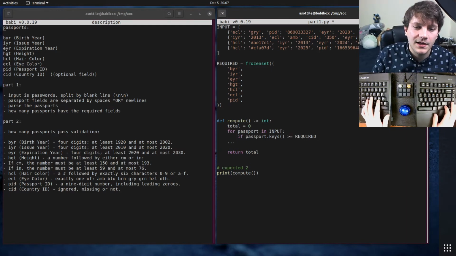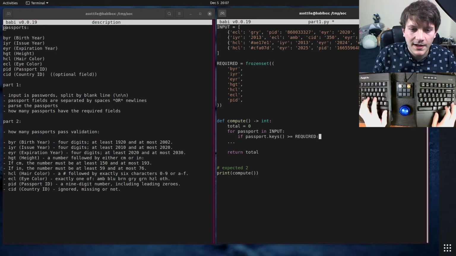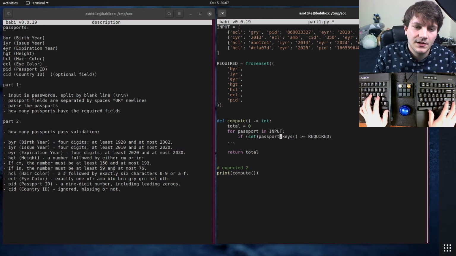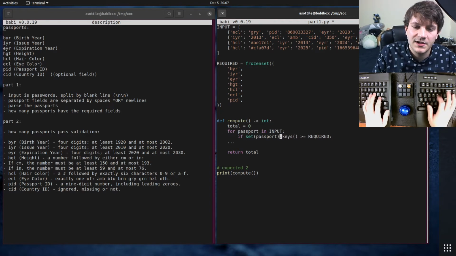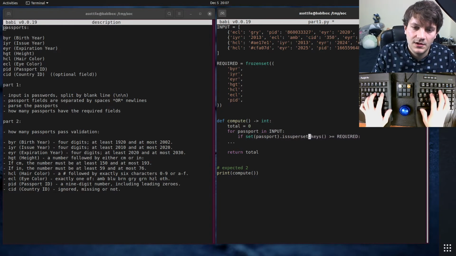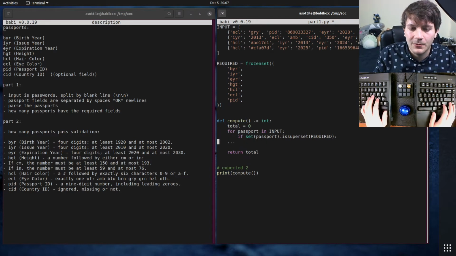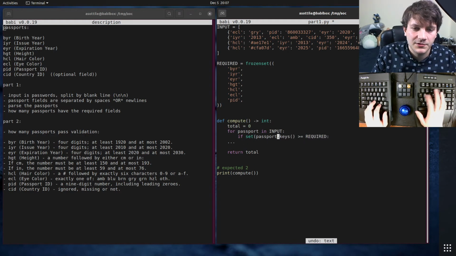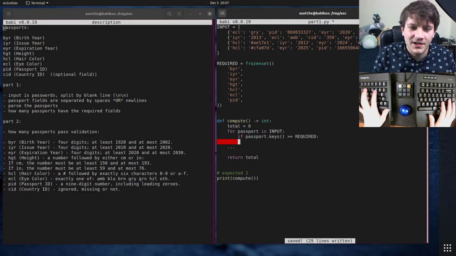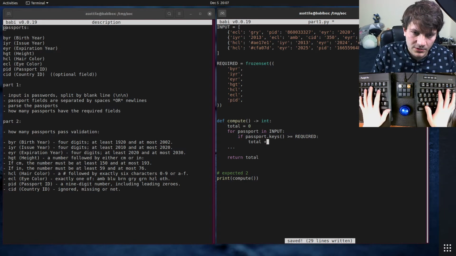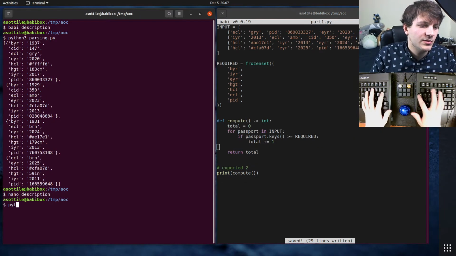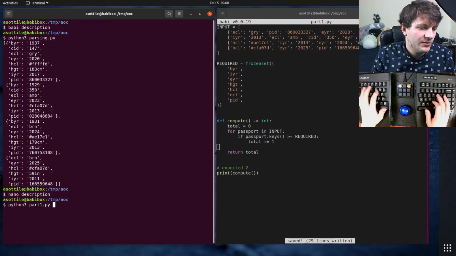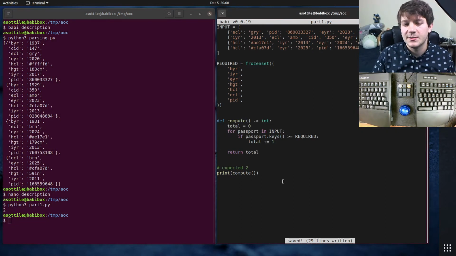We could also say a set of keys, set of this passport object dot is superset of required. We could do it that way, but I'm going to do it with the greater than or equal to operator because I don't remember whether the set function is actually named that way. But we can just do total plus equals 1. And if we run this now, python3 part1.py, you'll see that we get our expected answer there.